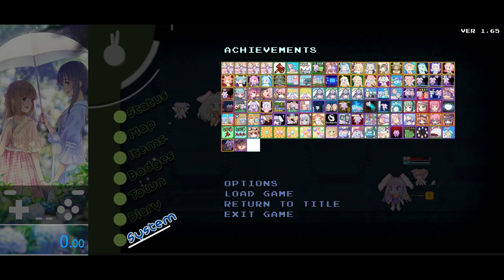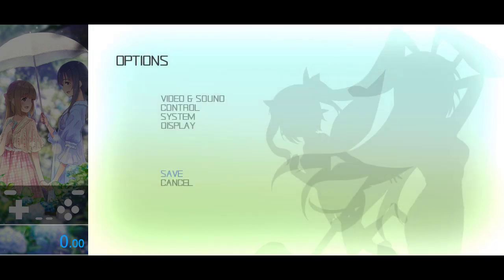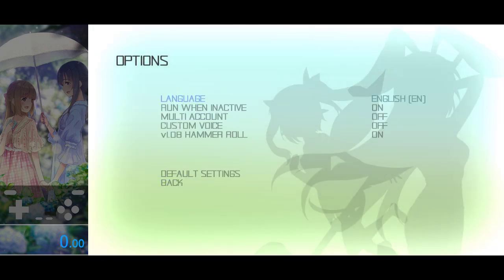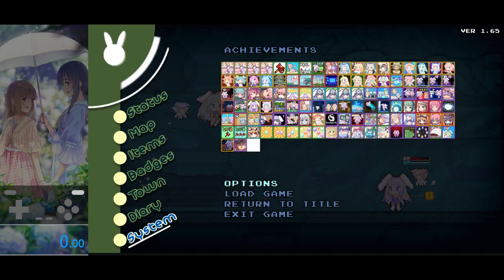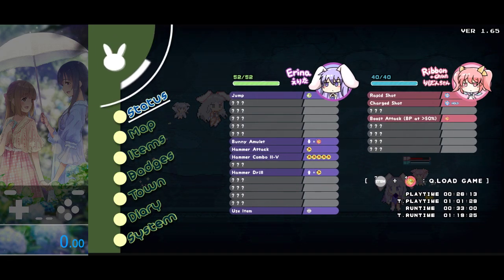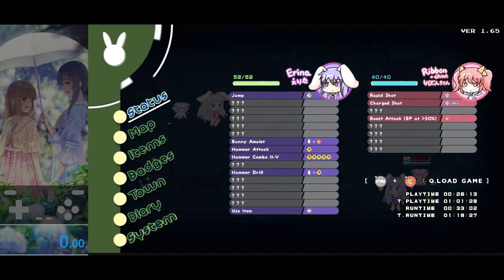I should note that in your system options, and I believe it's system, there's going to be a setting here that says version 1.08 hammer roll. You have to make sure that this is on in your settings, otherwise this trick will not work because it's patched via that setting. So I'm going to swap over to an image really quick.